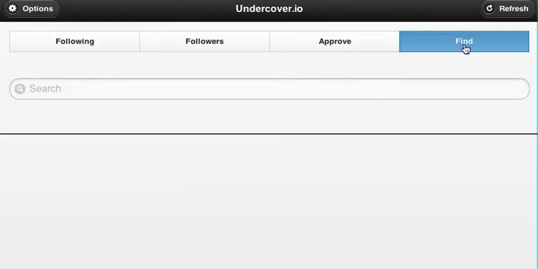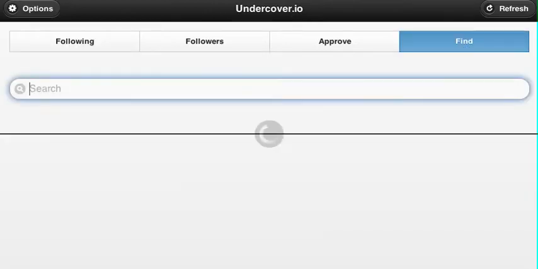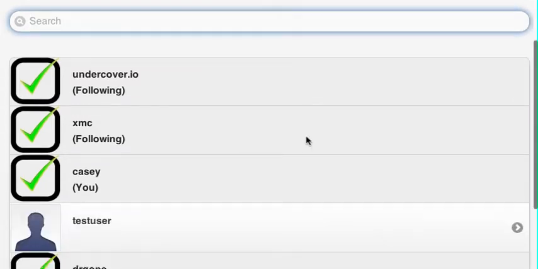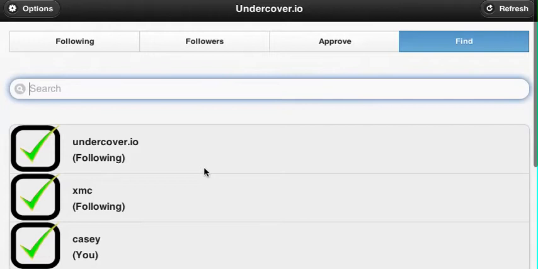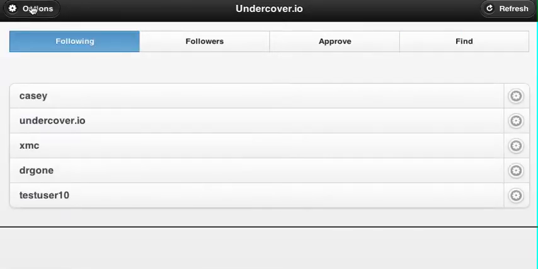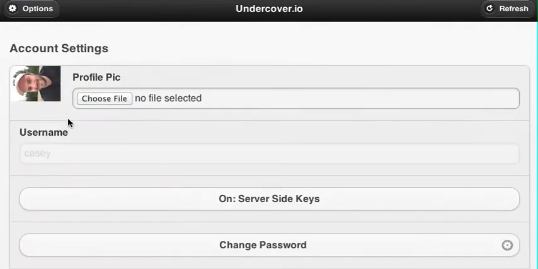Let's see, we also have a find utility here. I'll just hit enter. It'll show me everybody. As you can see, you can go in and follow people and so forth. It's kind of like Twitter, kind of like Facebook, but it's truly encrypted. We got some account settings.